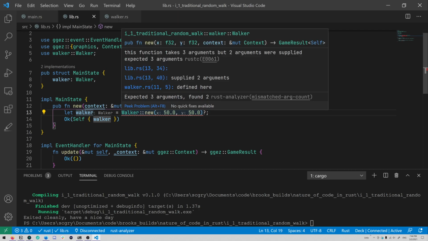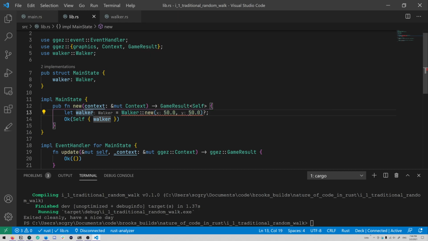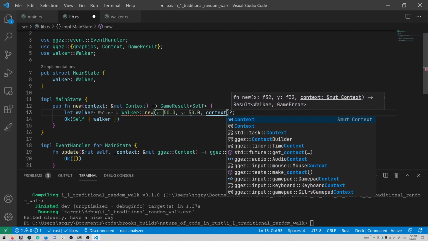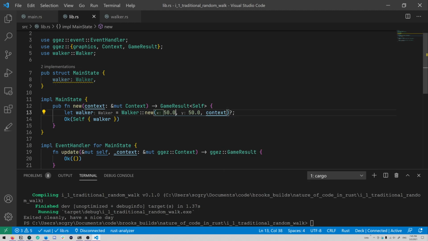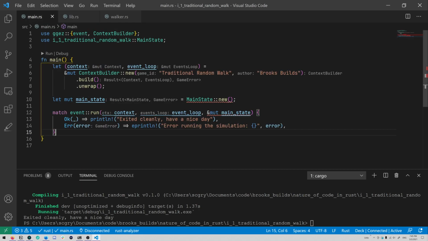Expected 3 arguments. Oh, right. The context is the last thing, so we can just pass the context straight on through. All right, so everything is happy here. We need to come back to main though, because we got an error here.